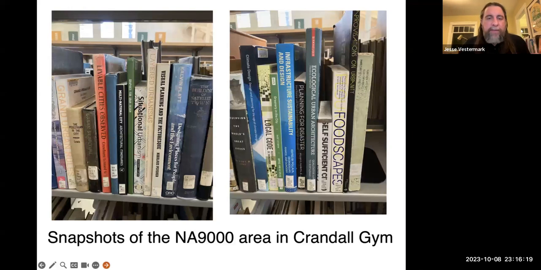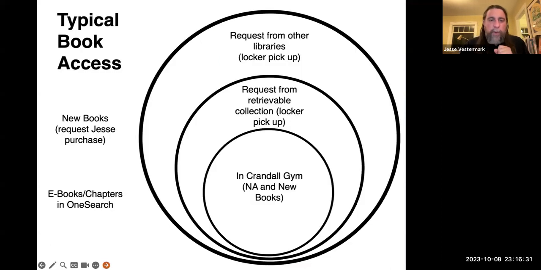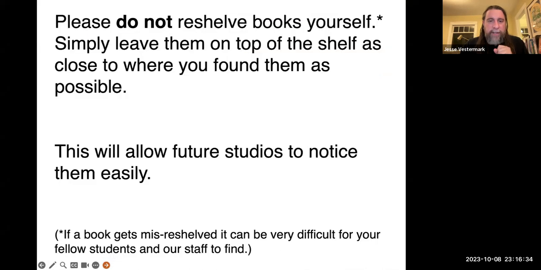Because we have so many of you trying to access a small subset of books, we're going to ask you to show some courtesy to your fellow students. So I'm going to skip by these slides. Please do not reshelve books yourself. If you pull a book off the shelf, just leave it on top of the shelf near where you found it. We can't afford to have books reshelved because then they're hard for everybody to find, including staff. If you have any uncertainty about where a book goes, just put it back on top of the shelf near where you found it.